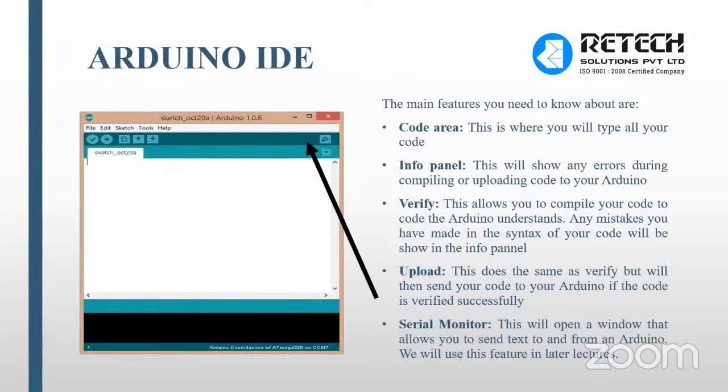Then this is the Arduino IDE diagram. This will be the code area. Next is verify. Verify allows you to compile your code to code the Arduino understands. Any mistakes you made in the syntax of your code will be shown in the info panel.